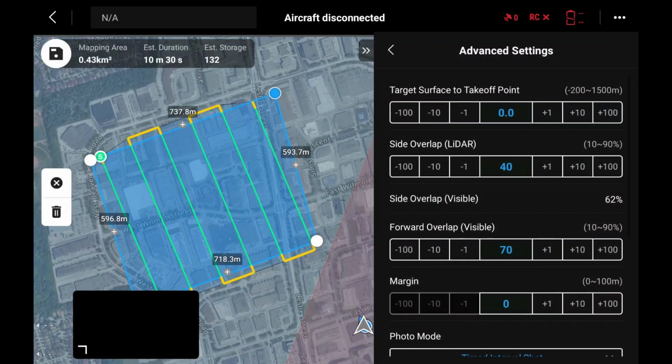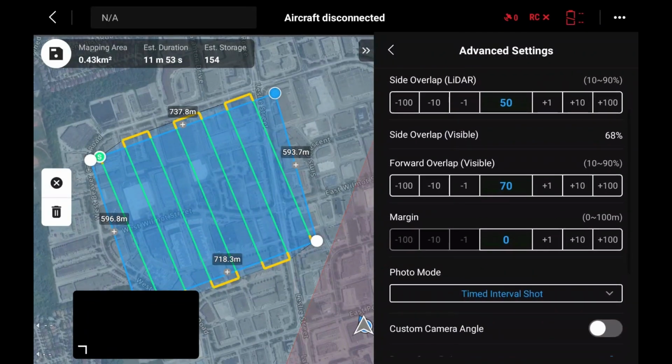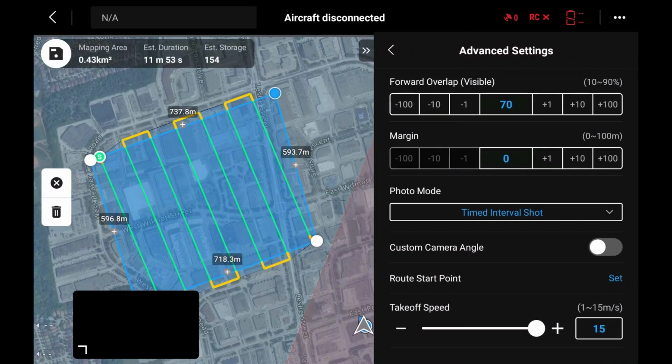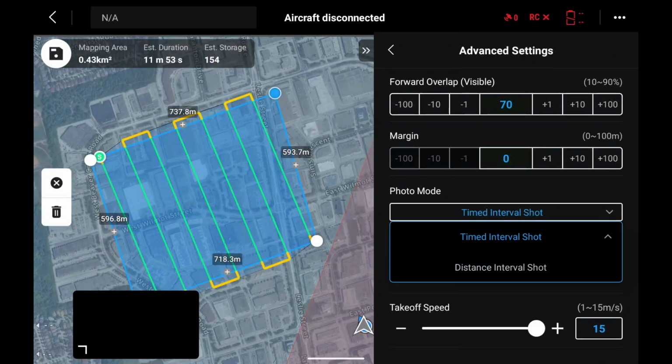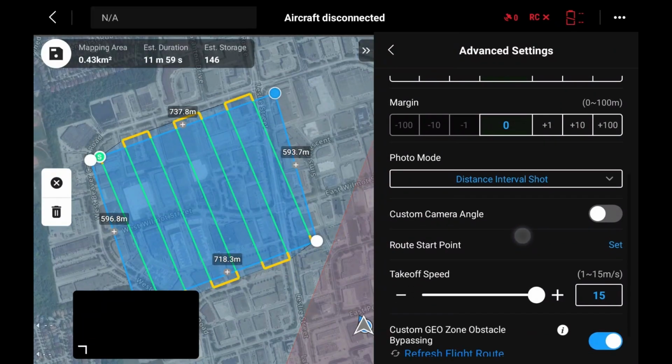Then we could go into our advanced setting. For the side overlap for the LiDAR, we do recommend flying around 50%. The IMU is better on the L3, so we've seen a lot of cases where people are using 30% and are pretty successful with it. So again, depending on your mission and your type of mission. Photo mode, we have time interval versus distance interval. This is really a question of preference.